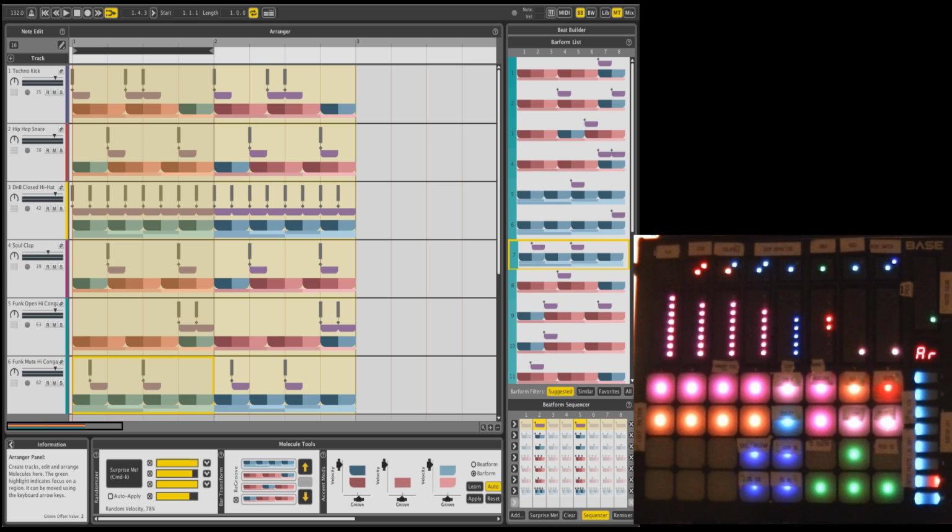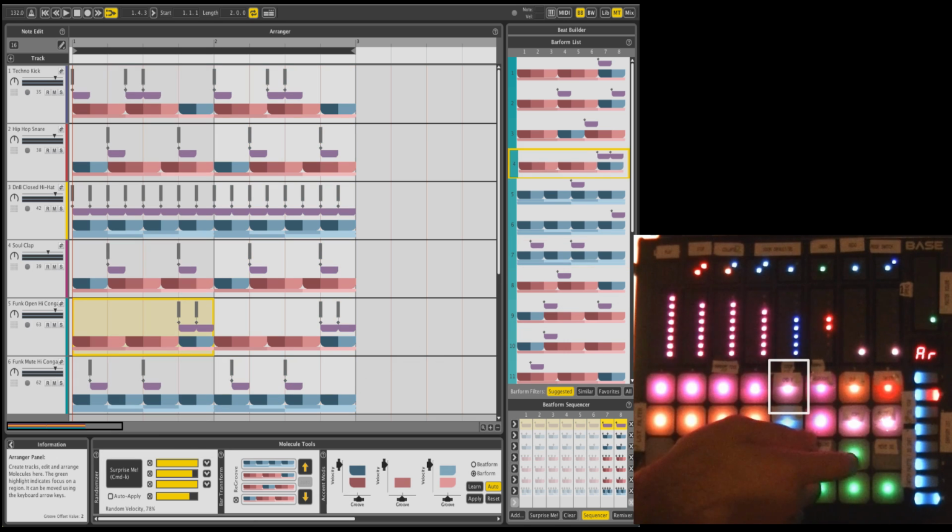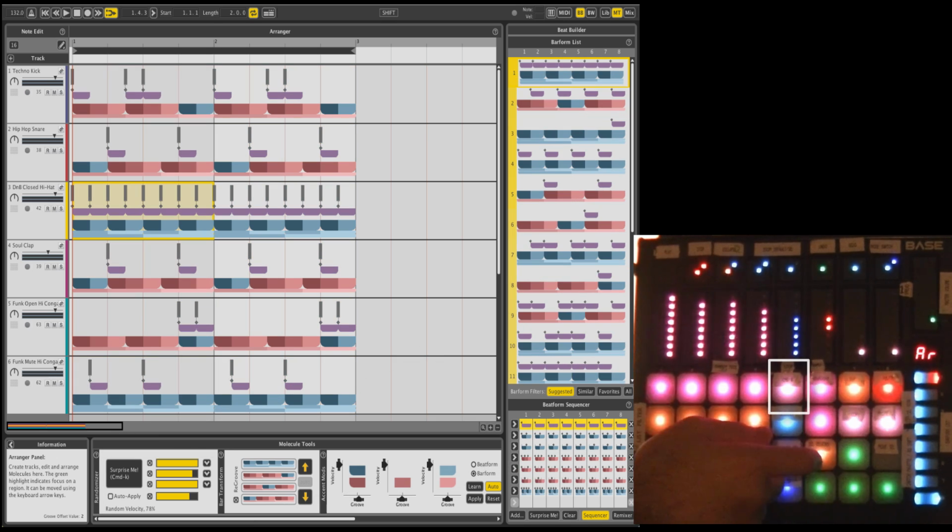The other two major features of the arranger page are the randomizer and the regroover. Let's take a look at the randomizer first. This is the main button for the randomizer. Pressing it will generate a pattern in whichever bars you have selected.